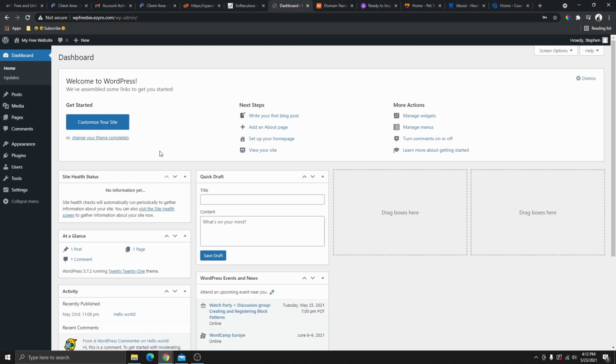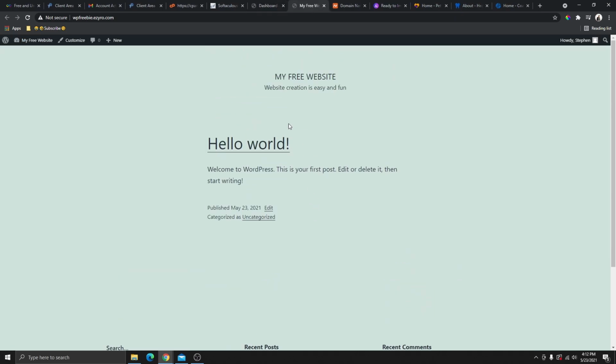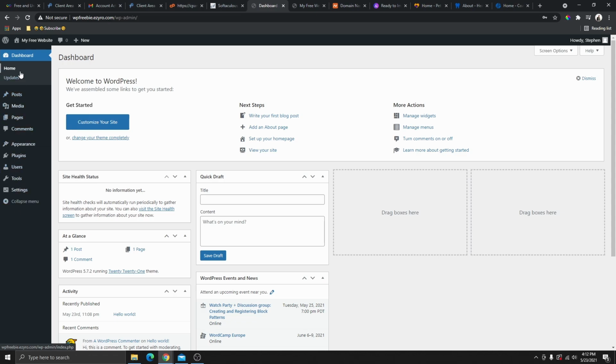And from here, if you want to see what your website looks like, you can put your mouse over here and click on visit website, and this is going to take you to your website right here. And then on the side here, you can see all the options that you have. You can create a post, you can add a media, you can create a page, you can see your comments, and this is where you customize your appearance. And here you have plugins.